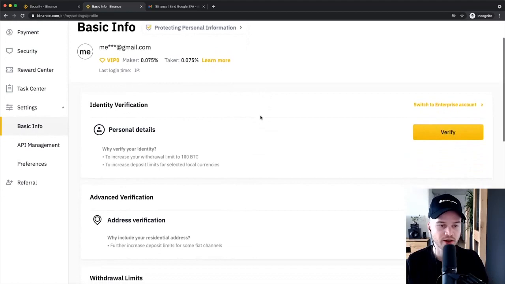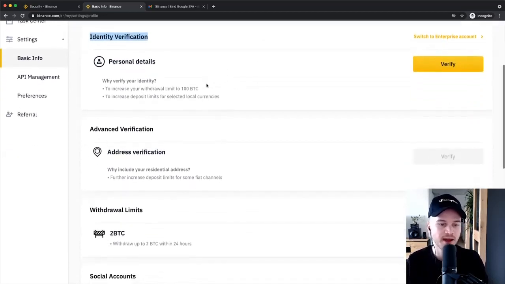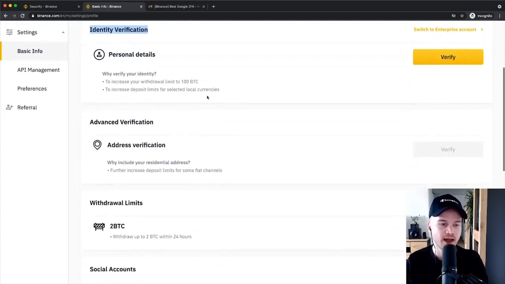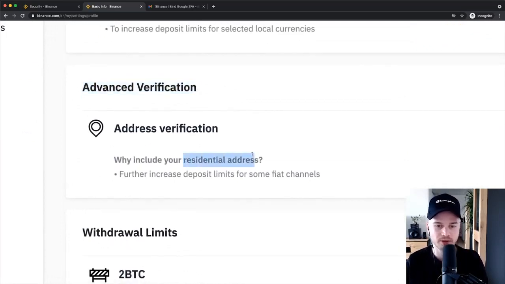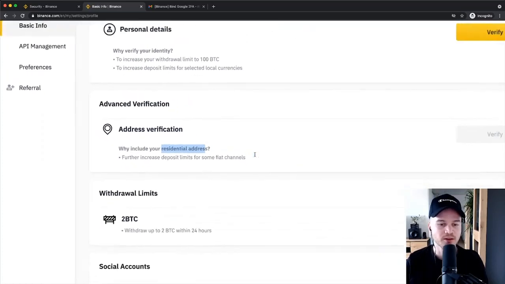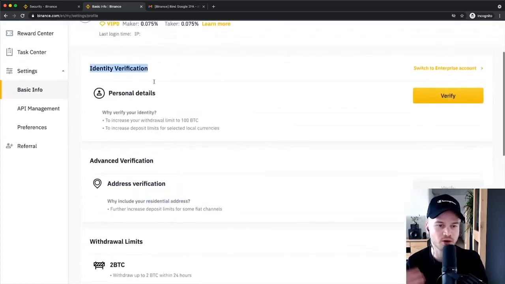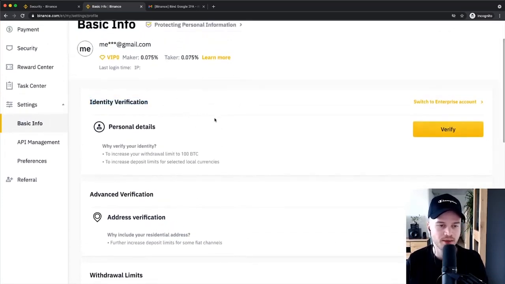Now there's actually two layers of identification. The first one being the identity verification, where we just have to identify ourselves using an ID card. And then if you want to have even higher limits, like over $50,000 per day, then you can also do the advanced verification, where you have to verify your residential address by uploading some kind of utility bill. But within this video, I'm just going to stick to the identity verification. I'm going to just walk you through that because for most of you, the limits that you get here are going to be more than enough.